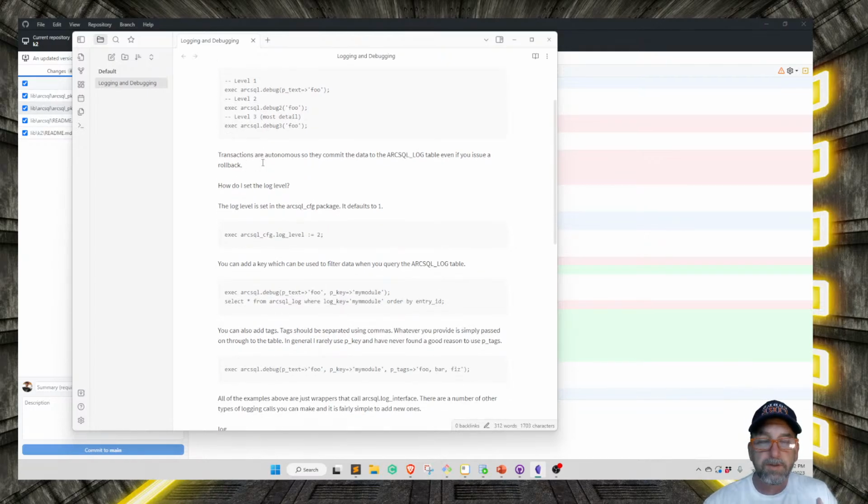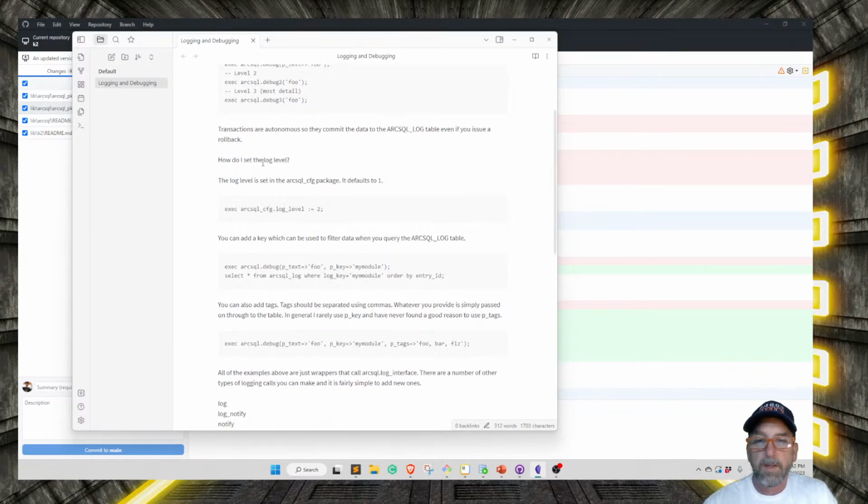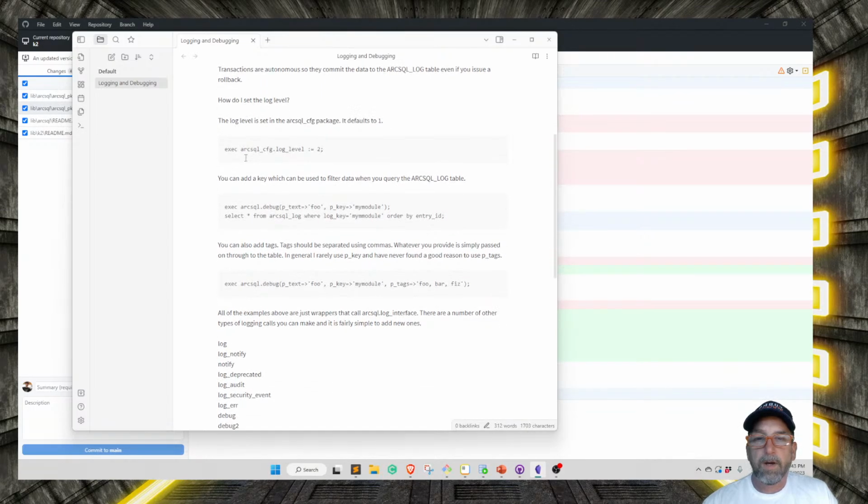Transactions are autonomous, so they do get written and they don't mess up whether you do a rollback or a commit. And you set the log level by setting the log level value in ArcSQL config. Now, this is not dynamic, so you have to recompile the package if you want to change the log level. I've got a way of basically checking a table first, and if the value is set in the table, use that. If it's not found in the table, go look for it in a package.